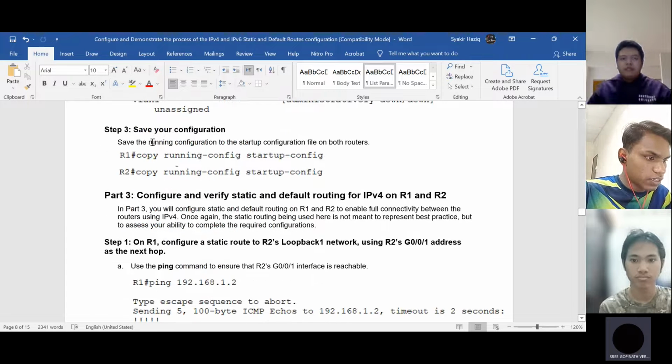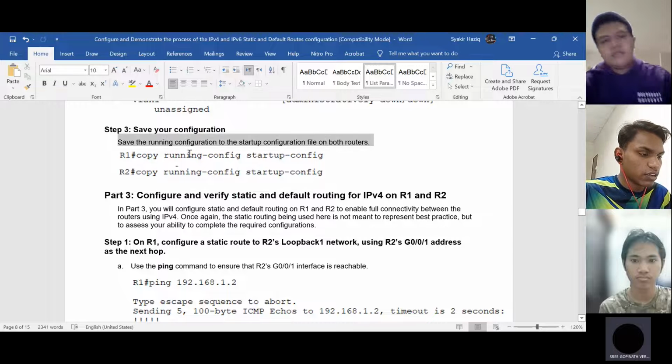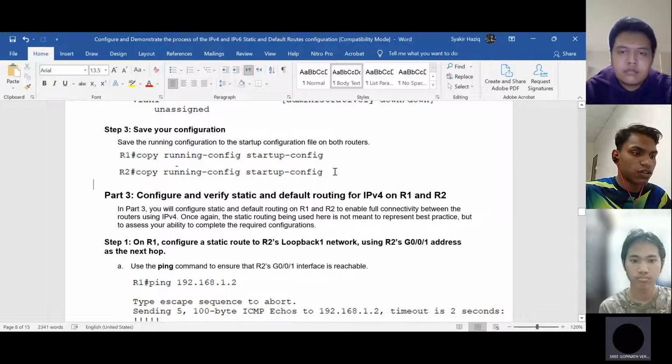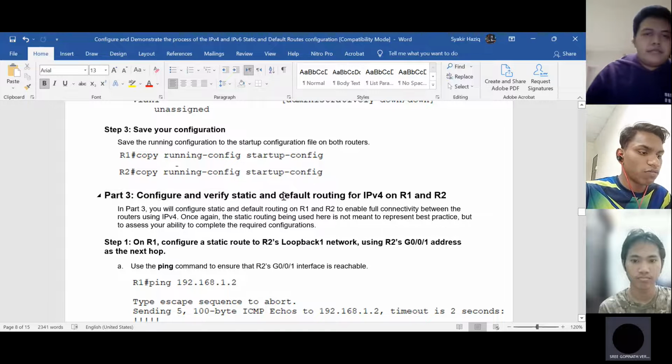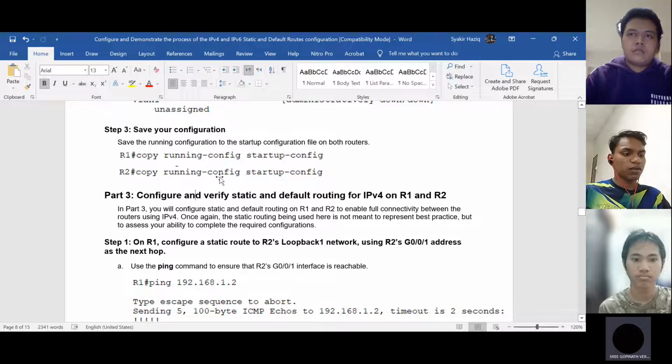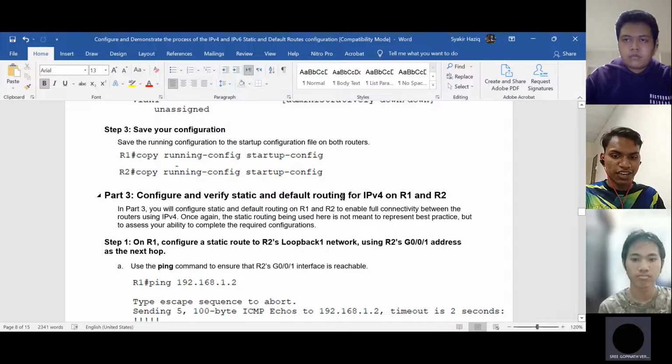For step 3, save your configuration. Save the running configuration to the startup configuration file on both routers, just type copy running-config startup-config. Router 2 is the same as router 1, just type copy running-config startup-config. For part 3, I give to my friend. This is Muhammad Rasyidan. Dipersilakan.